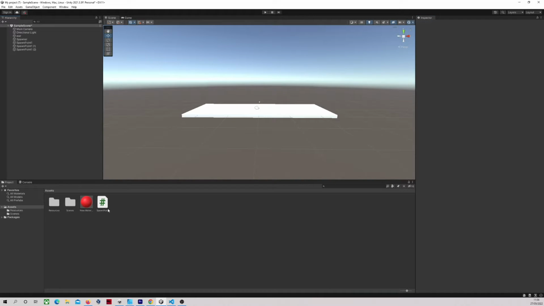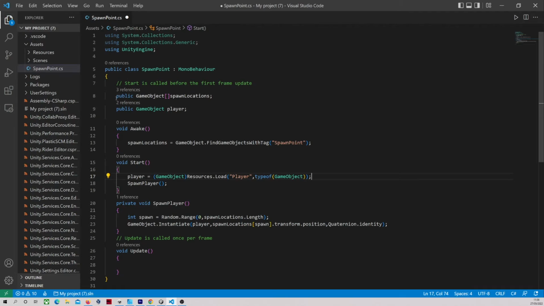And we give the script to our spawn manager. We initialize a variable named game object for each spawn location. Let it be dynamic, so you have an indefinite number of locations. A public game object that will be our player. A function that will declare on the start of the game.